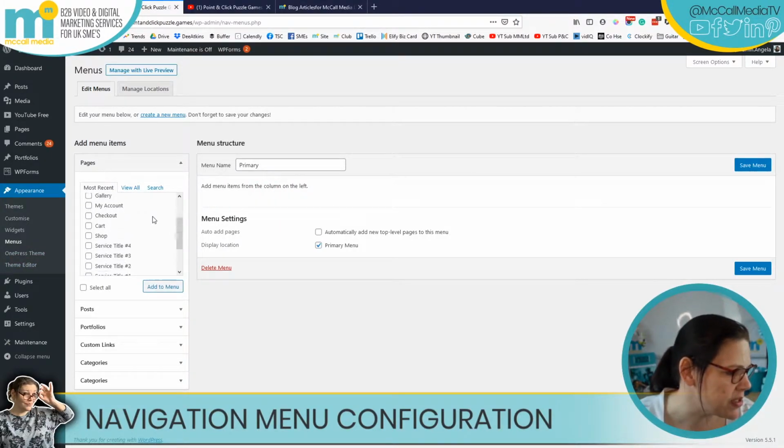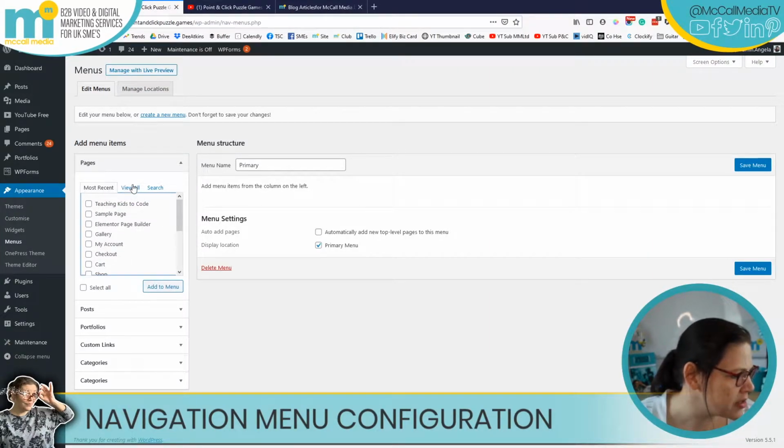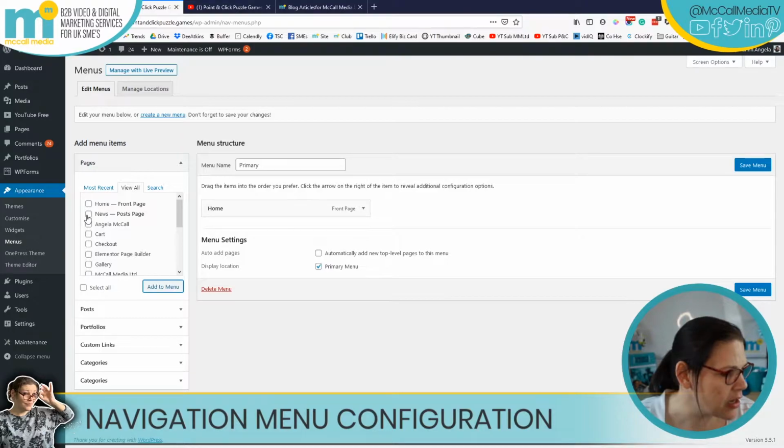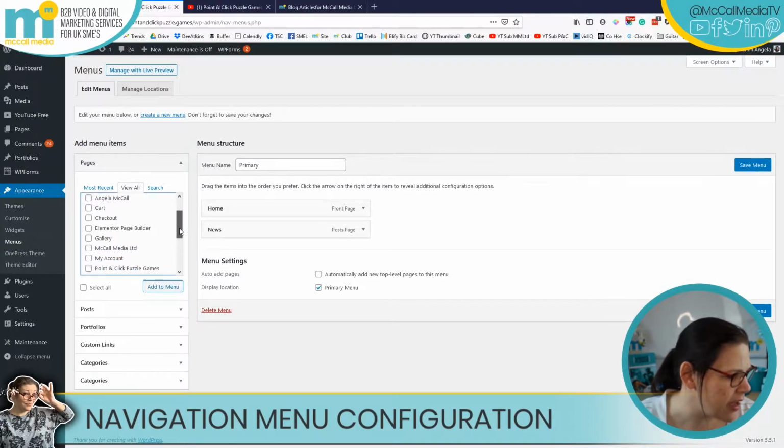So I'm going to start off by navigating to view all of the pages of my site. I'm going to click on the home page, I want to add that to my menu. I'm going to click on the news page, I want to add that to my menu, and I'm going to come on down and click on point and click puzzle games.